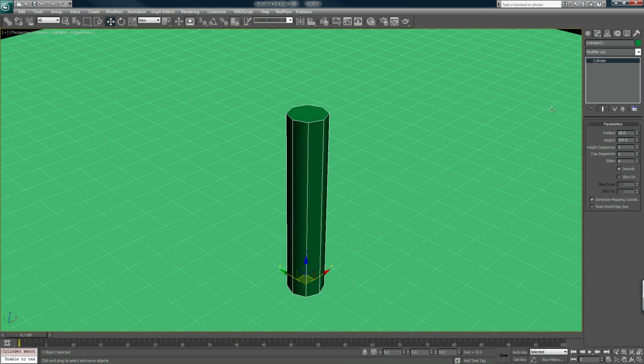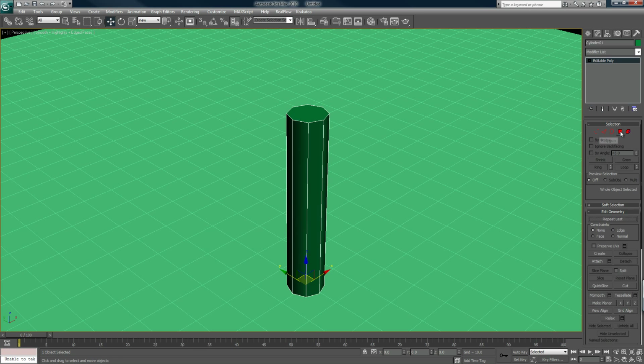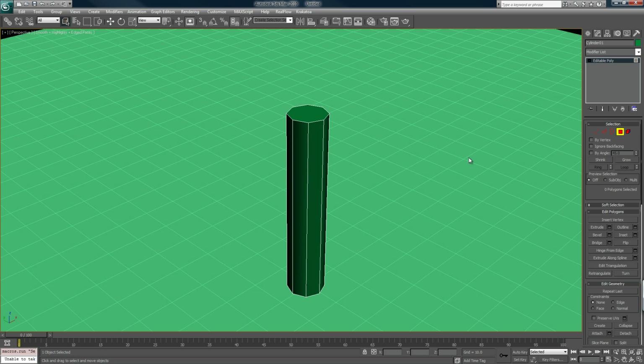Okay, I'm gonna make this an edit poly. And by the way, my right click on my keyboard still doesn't work when recording with Camtasia. If anybody's got tips on that, it'd be fantastic.